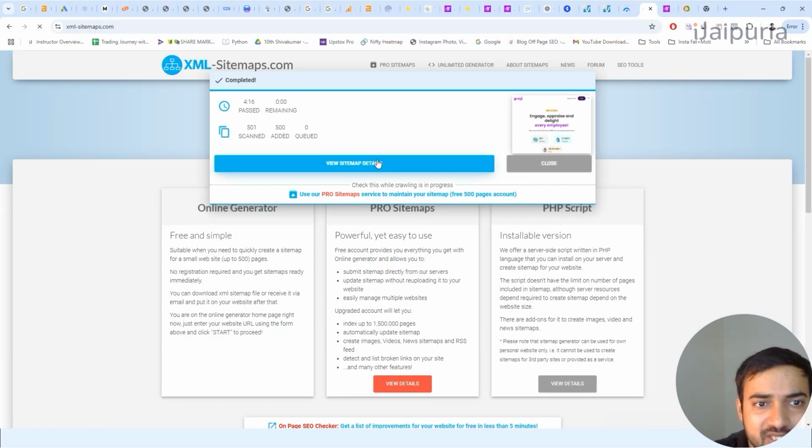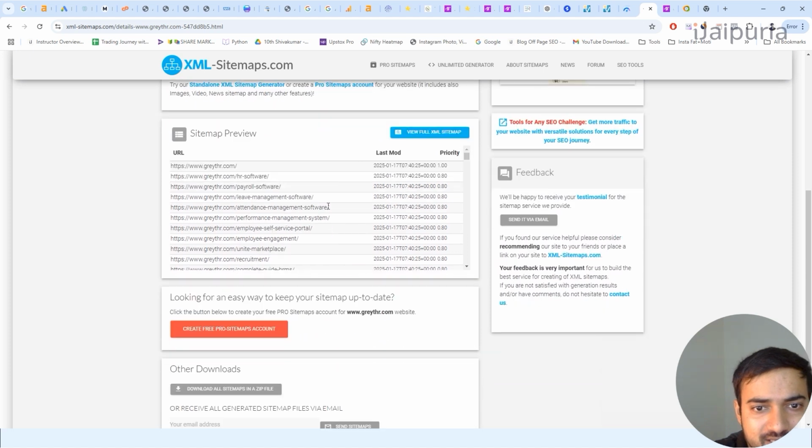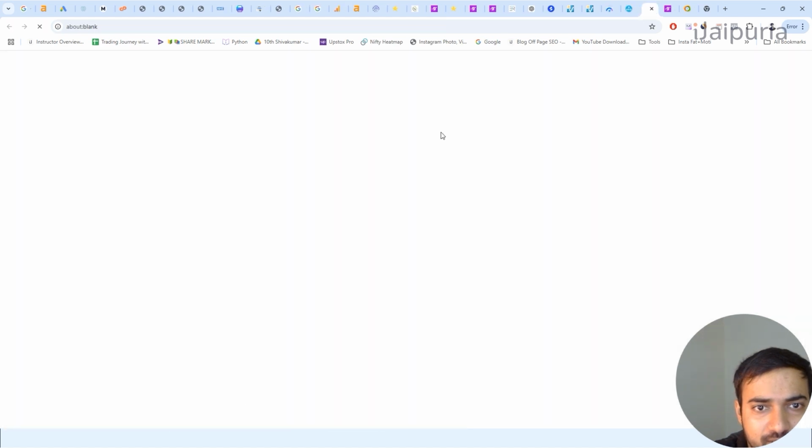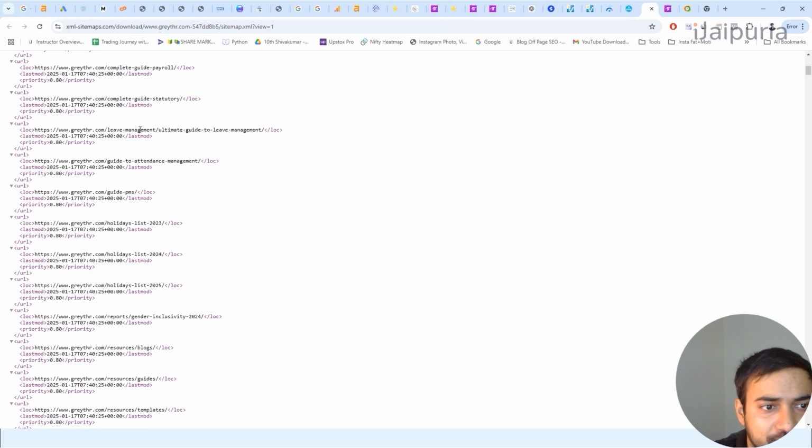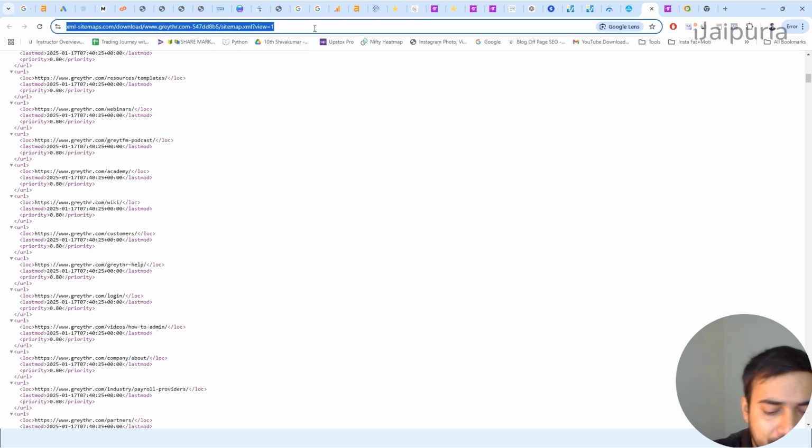If you see, the sitemap is ready. This is the sitemap. If I get my full sitemap, this is how it is going to look. Now let's come back to the topic.